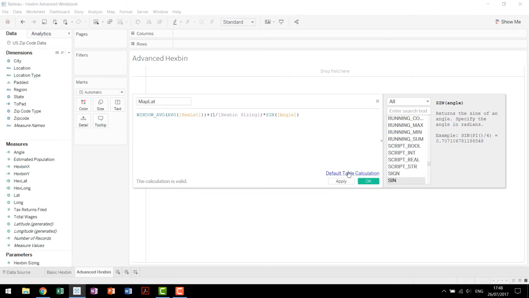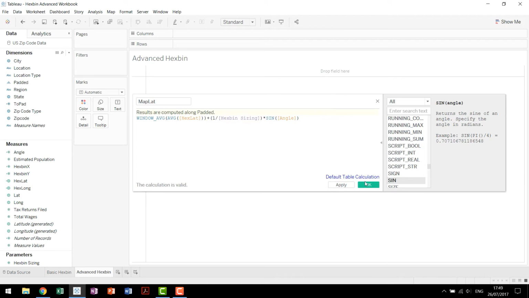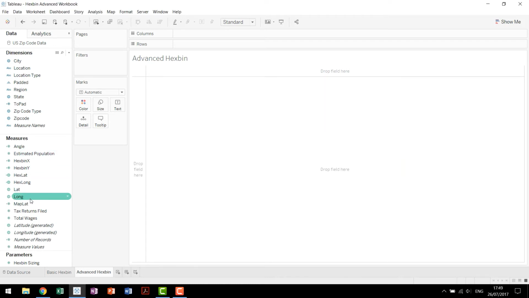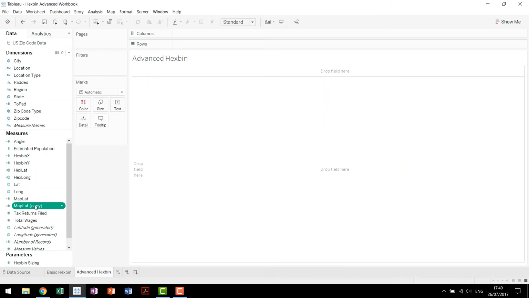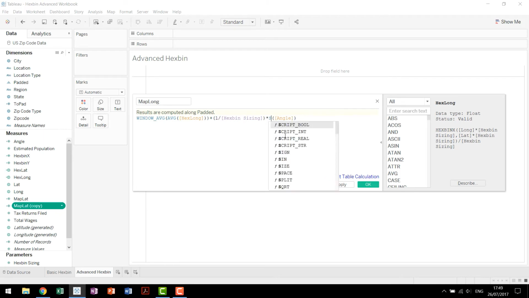So now we have our map lat, and instead of default table calculation being automatic, we're actually going to want it to calculate using padded. Again, because this is data densification, we have to use that padded value for our table calculations to work. Now that we have map lat, we can duplicate that. Edit this, we're going to make this map longitude. Come down here, change our hex lat to hex long, and then change our sine to cosine. Also computed along padded because we duplicated it, which is great.